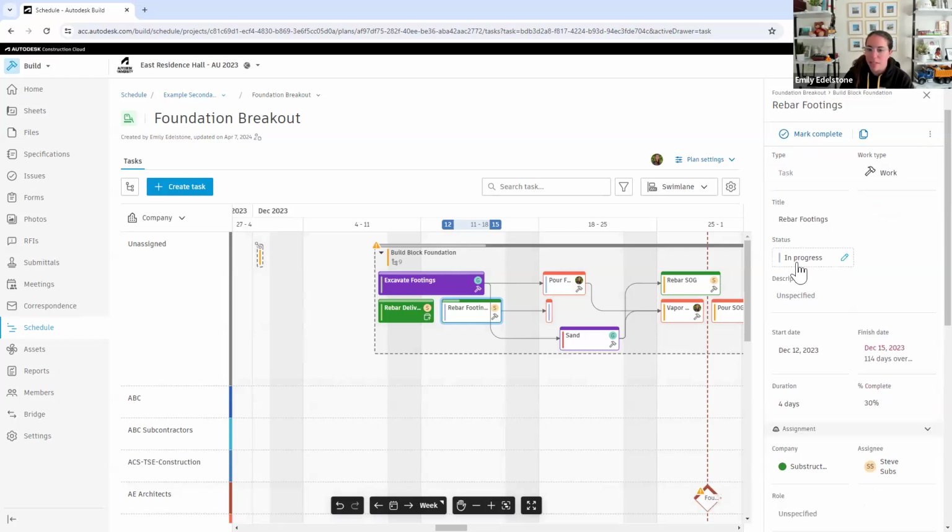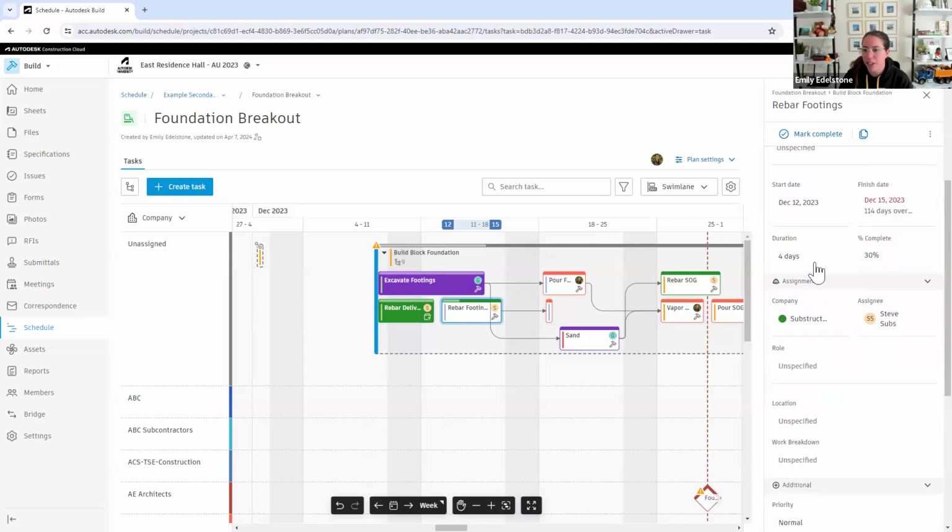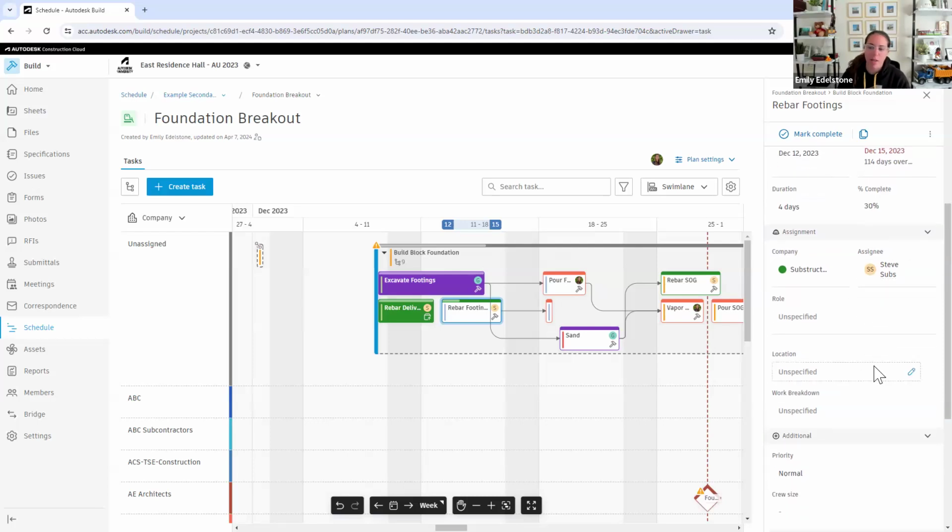Inside of here, we have our status. So if it's in progress, it's open, it's completed. If there's backlog, if there's a reason that I can't do this task, we can log that status here. And then that's showing that vertical bar on each one of those cards. And then as I come in here, I can set my duration. That's something that I can adjust. And then I also can assign this out to different companies as well as different people inside of that company. And then I can put in information like my location. So if it's on a certain level or a certain area of the job site, if I have area A, B, C, D, I can do that.